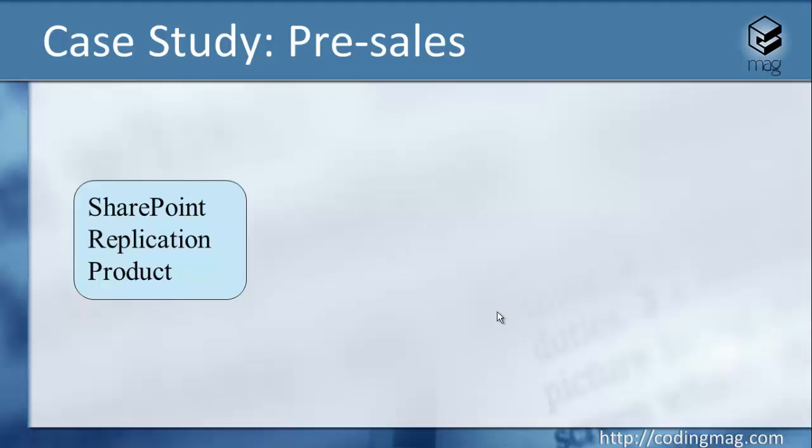So another example can be a pre-sales case. I'm experiencing the same situation in a tender actually. Just suppose you are preparing for a tender, which you will need a SharePoint replication product, and it will be wise to install it first in a demo environment, and make a POC study for it to see whether it works or not, or whether it serves your purposes or not.